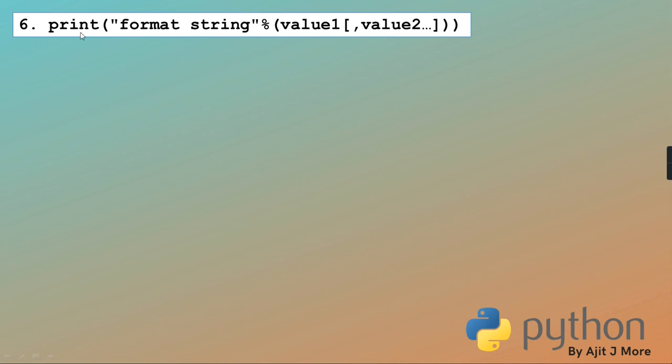Coming to the next one, that is the 6th one: displaying values in different formats. Like you have some floating value and you want to display it in 2-digit precision, or you have a string and you want to display it in some width, or you have an integer but you want to display it in octal form, or in hexadecimal. So if you want to display in different formats, then use this form.